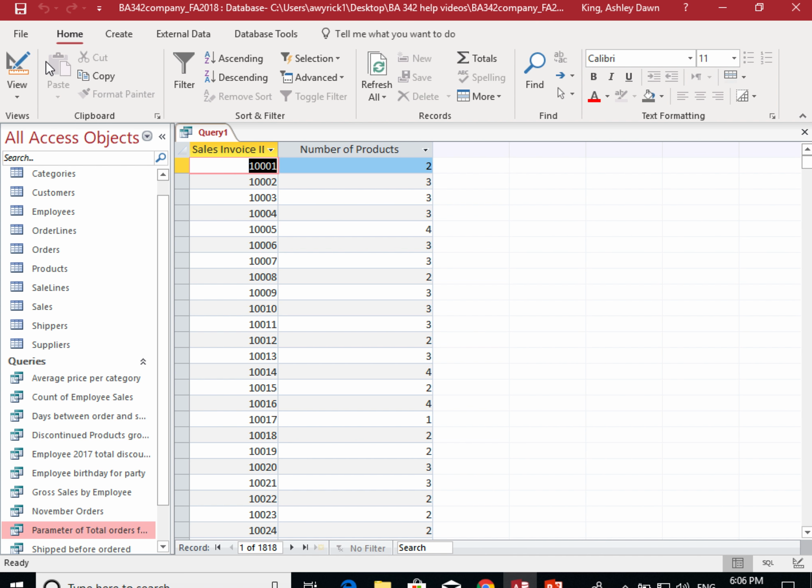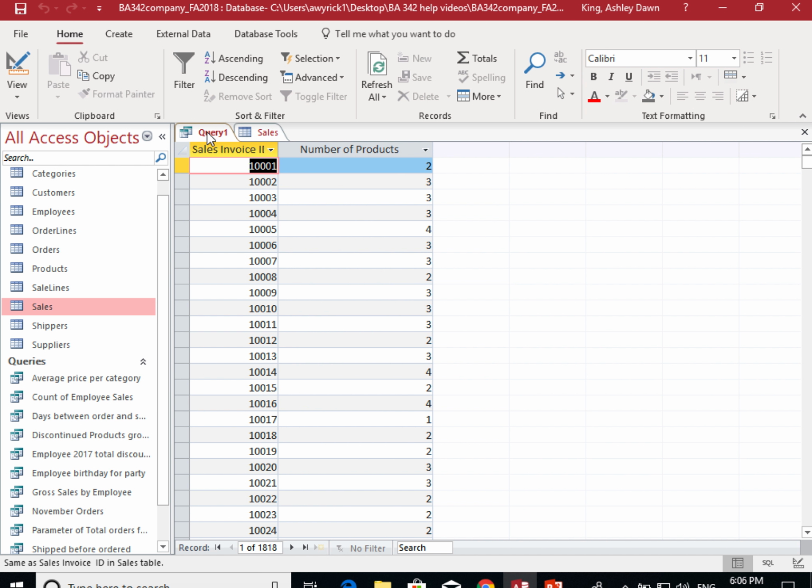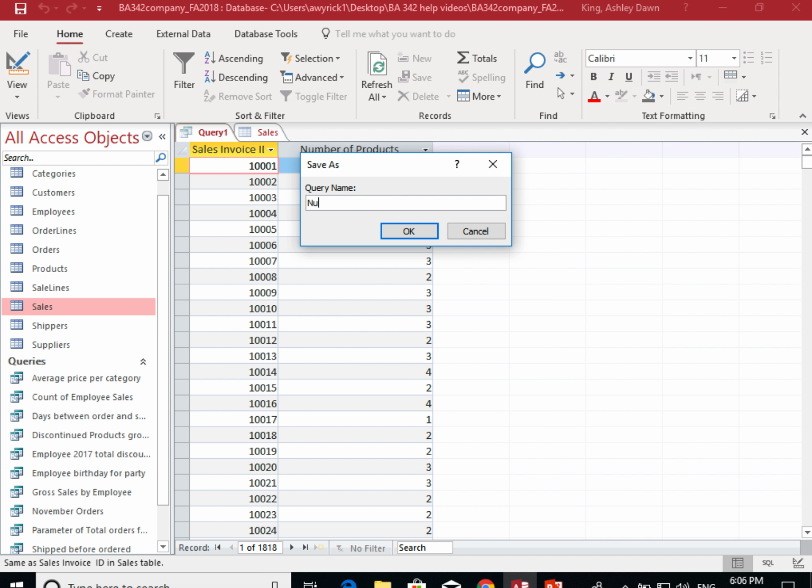But I want you to notice one more thing. When we run this, it shows us that we have 1,818 records, which if you open our sales table, should be the same number of sales that we have. So that's how we can double check our work and make sure that we have exactly what we think that we have. So hopefully that makes sense to you and you understand why we just have to have one table. So we'll close this and we'll save it as number of products per sale. Number of products per sale.